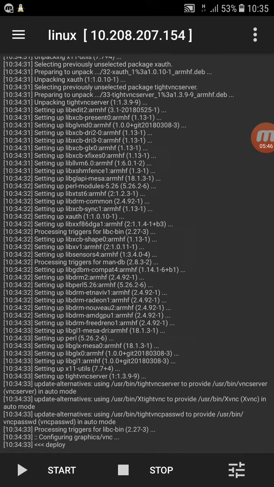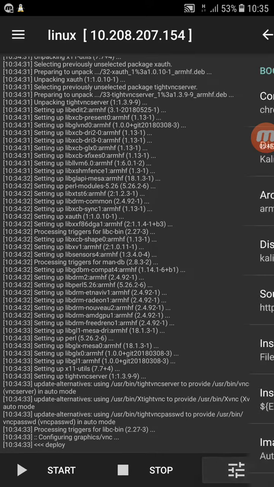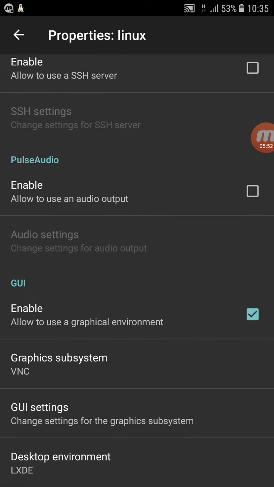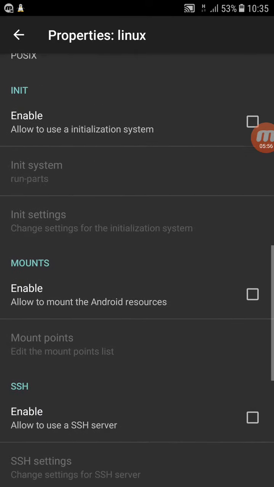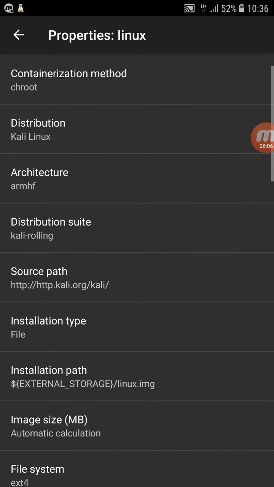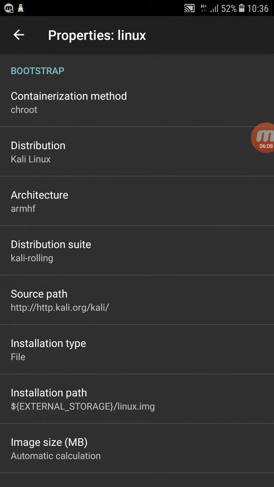Now again, we will go to settings to check if everything is okay. First of all, make sure your GUI is enabled. Similarly, the username is root. I repeat, this must be root. And the user password you can write or give any, and make sure the distribution is Kali Linux and the architecture is armhf.